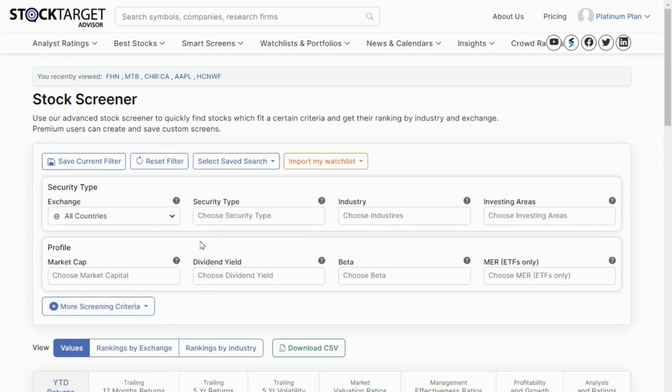For example, let's assume you want to find American banking stocks on the New York Stock Exchange, which have medium capitalization, beta between 0 and 1, high return on equity, medium to high dividend yield, and at a minimum, a buy rating from analysts. Reset the filter if it already has values in it.